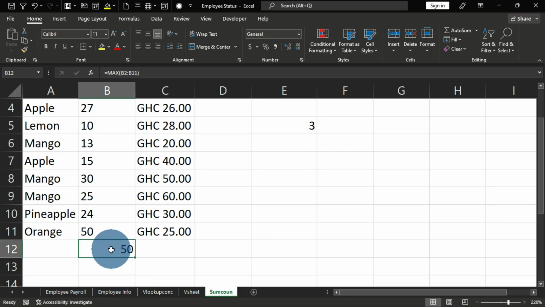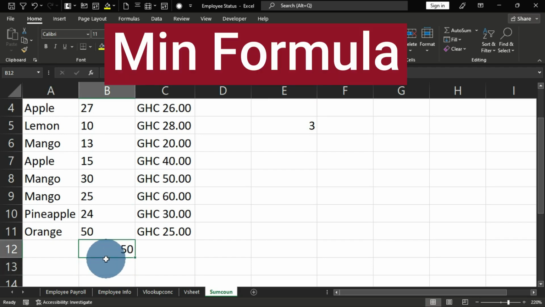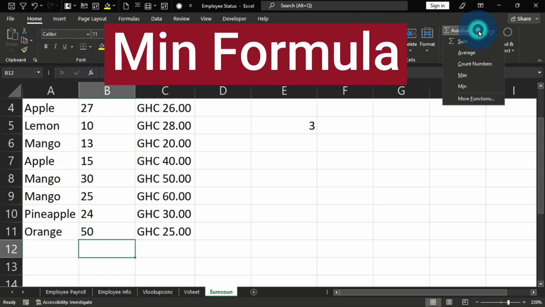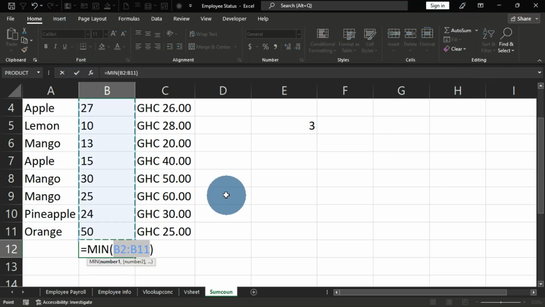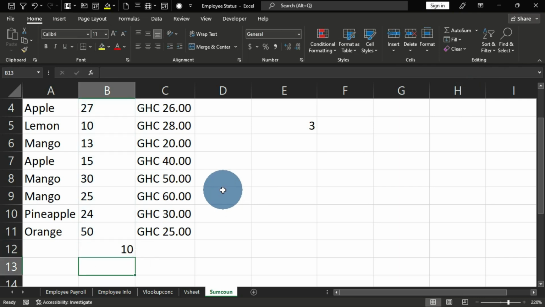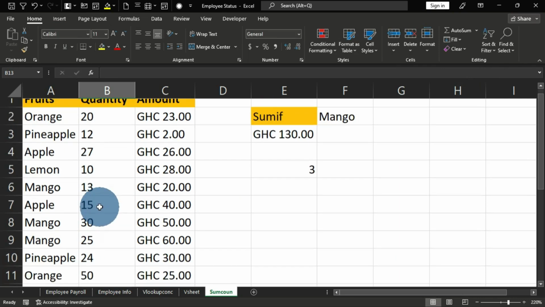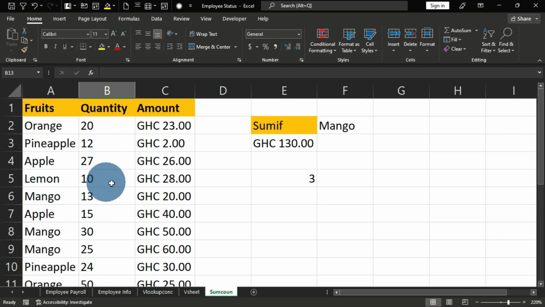Now the next one is the min function. Delete, move to the home tab, select this and choose min, and this gets you the lowest quantity of this fruit, and that is 10. So it means that the lemon has the lowest quantity in terms of going to the market and buying this fruit. So this is the min.